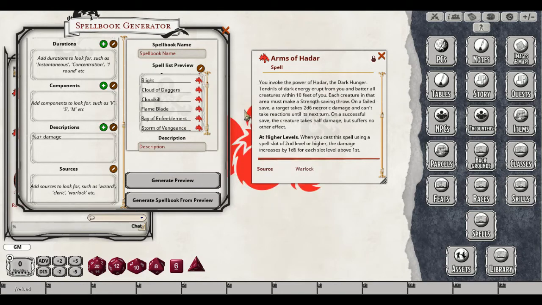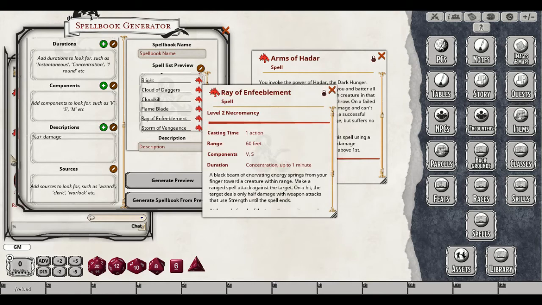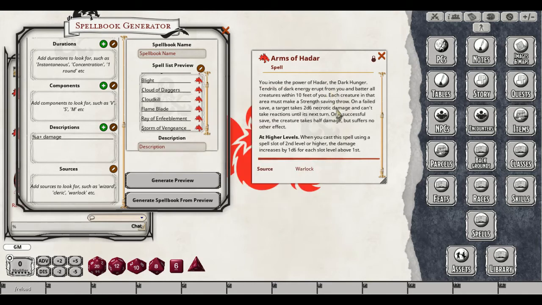It has to say it deals, or it has to say this kind of damage. Something damage. Necrotic damage, fire damage, cold damage. That's what it's looking for right here. Not just the word damage.